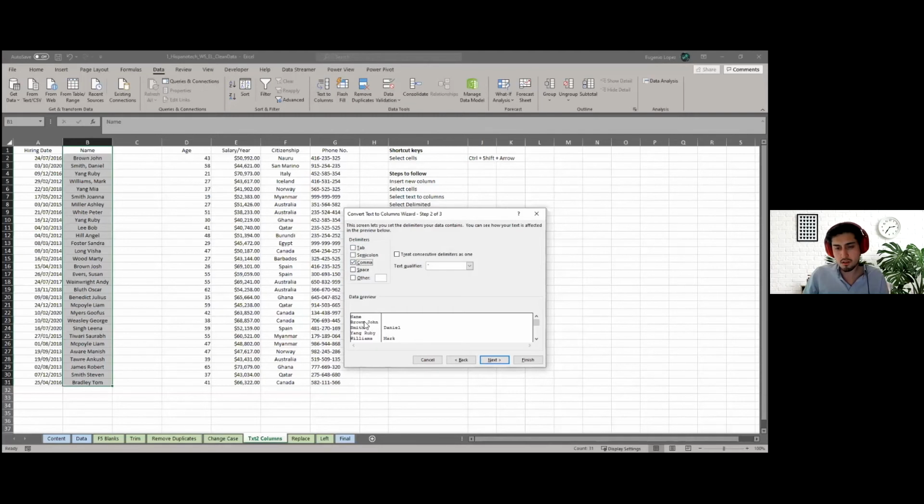And because there are so many rows that have a space, we want to split them too. So we go here to space. And we can see how they all split exactly how we want. Now we go here to next after that.